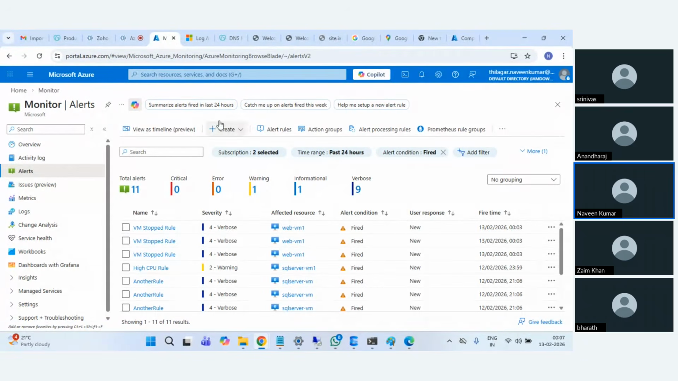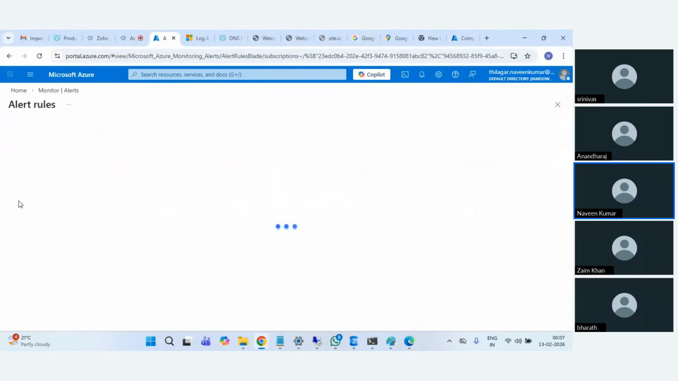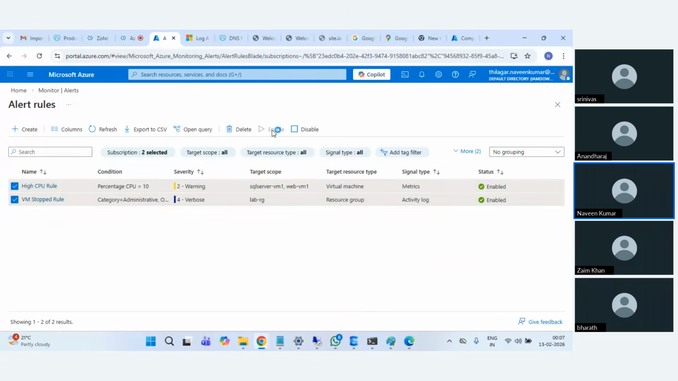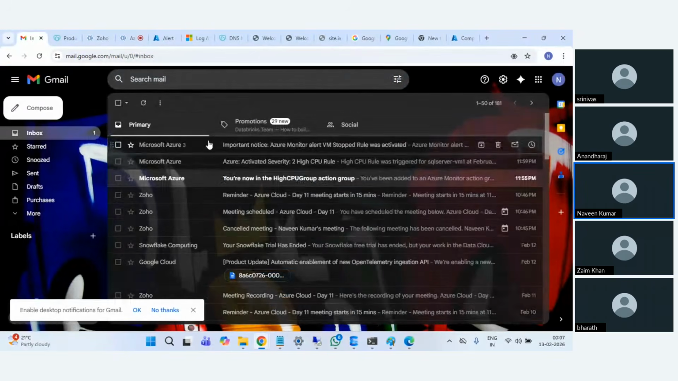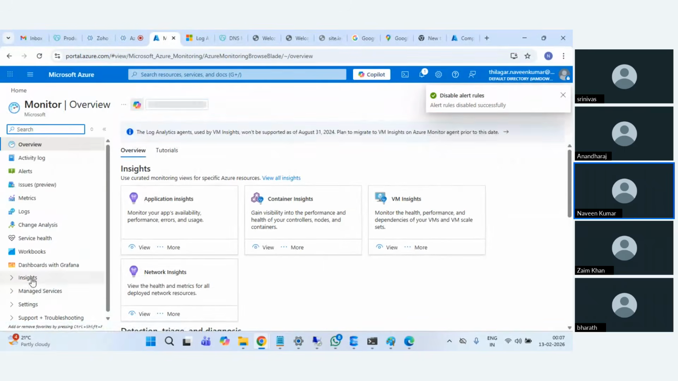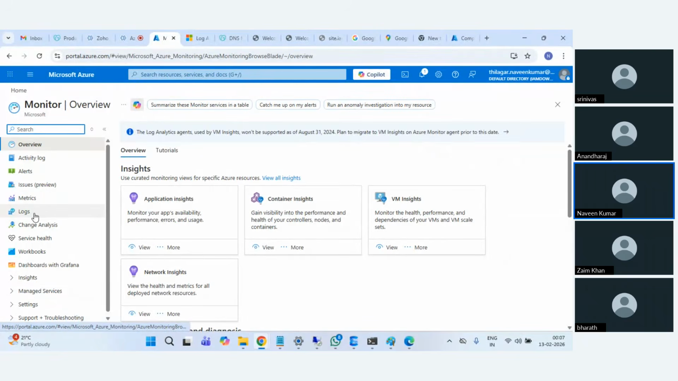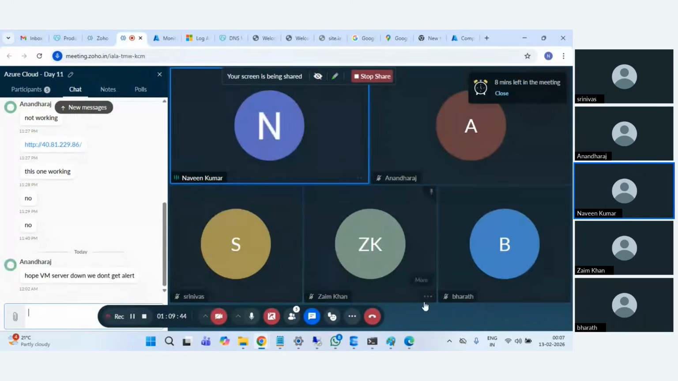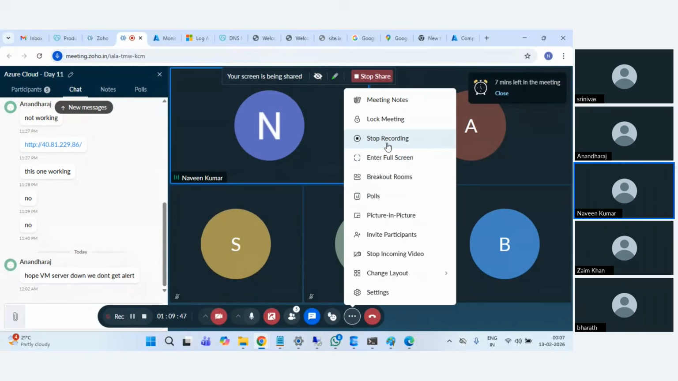Okay. So for now I will disable these alerts because I don't want to get notified again. We'll just disable it. So in the monitoring, we still have logs, which we'll probably discuss in the next session. Okay. I'll stop the recording.